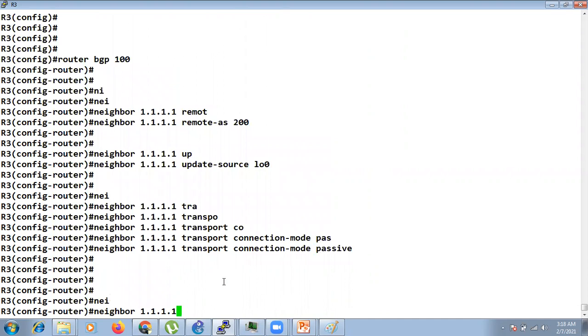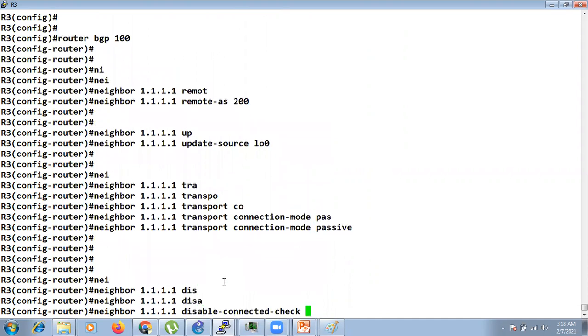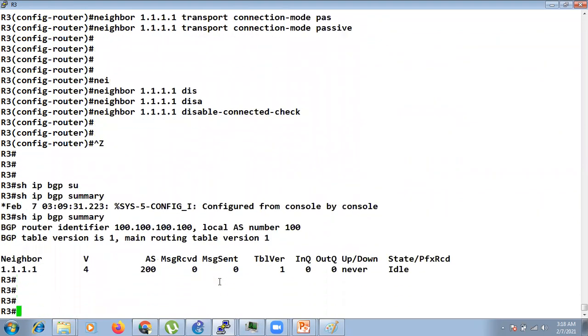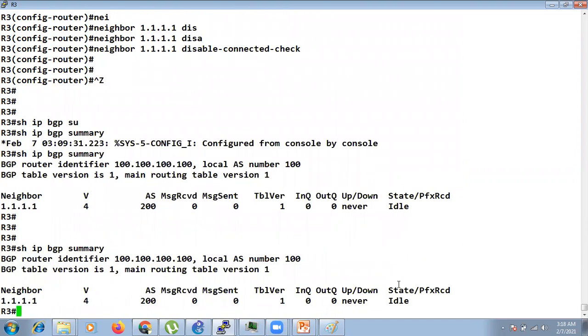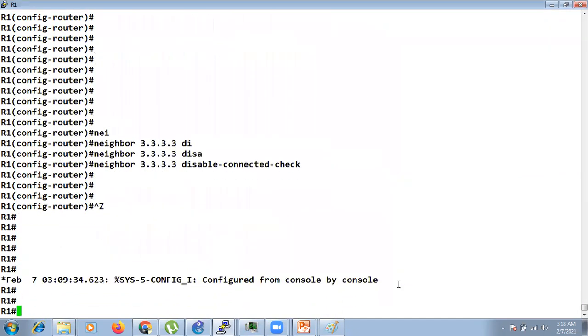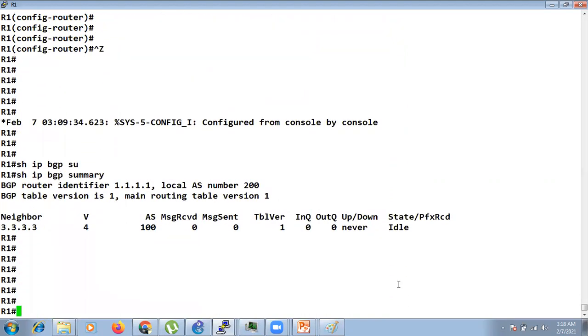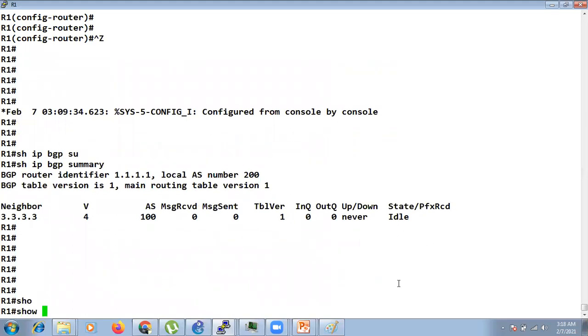Because the eBGP neighbor is not directly connected, we also need to give this command. So the IBGP summary is in idle state. Okay, I go to R1, IBGP. So for TCP, our R1 is the active one, or the server, right? So it will initiate the TCP connection.